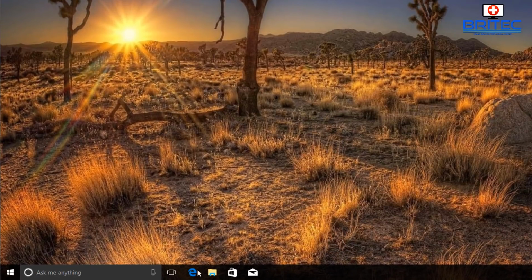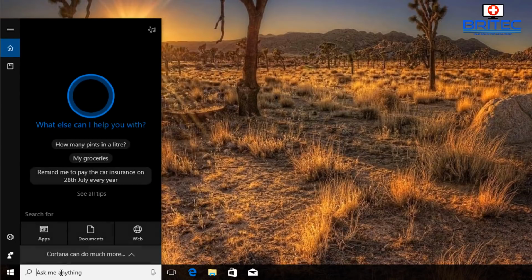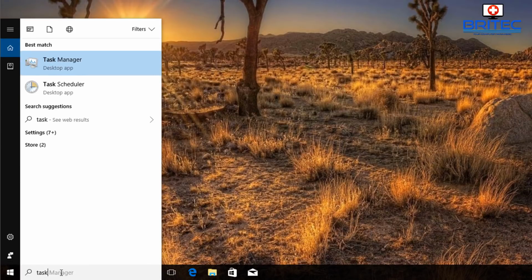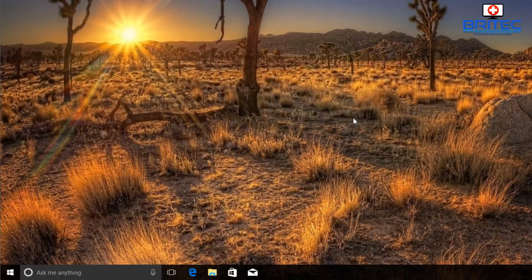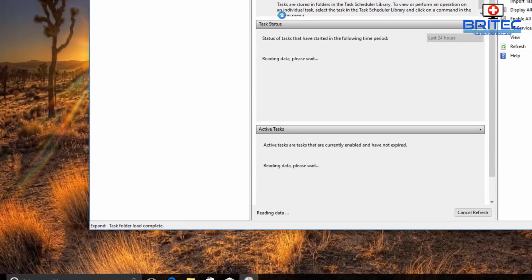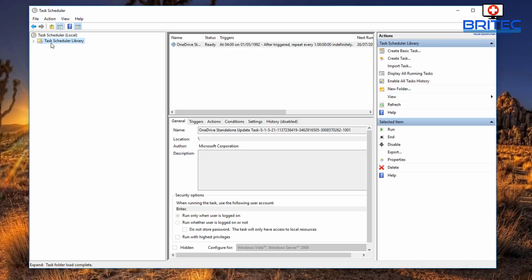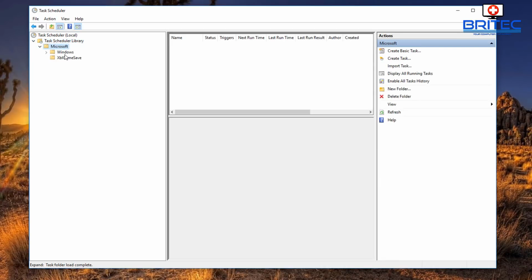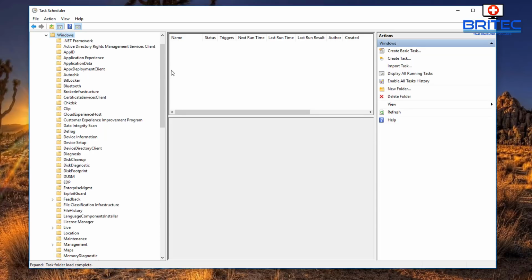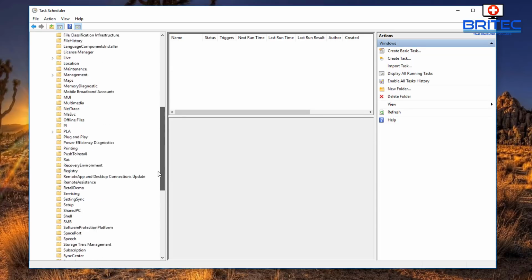So to set this up fully, you want to go down to search and type in here "task". And you should see Task Scheduler coming up here. Just click on this one. Now once this is open, you can see we do have up the top left hand corner Task Scheduler Library. Open this up, then Microsoft, then Windows, and then come down to Windows Defender.